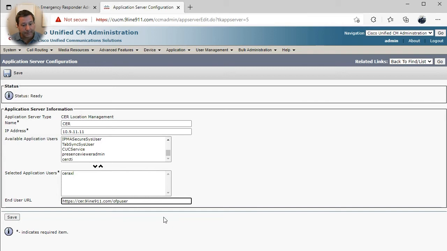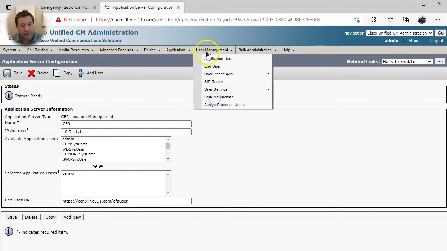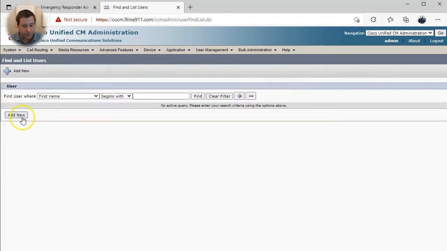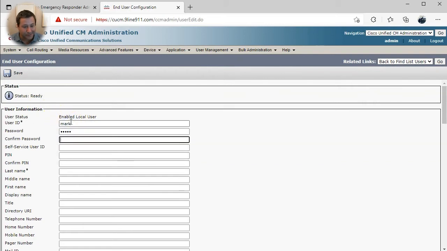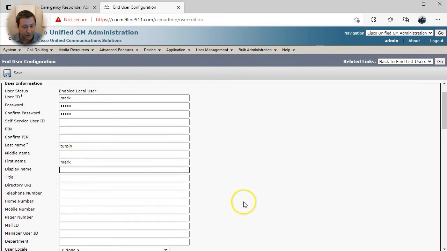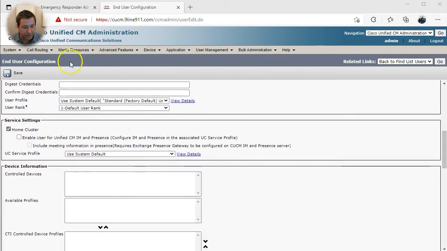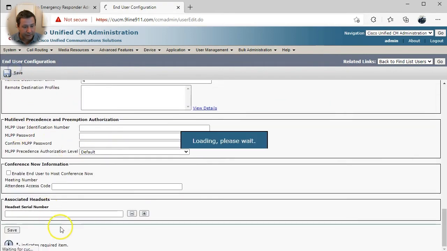So go ahead and save that. And now we're going to create a user to actually use the off-premises feature. So we need to actually have a user that can register their phone and be tied to a phone so that they can pick their location. So I'm just going to create one for myself here. This is all basic user configuration stuff here, nothing fancy.